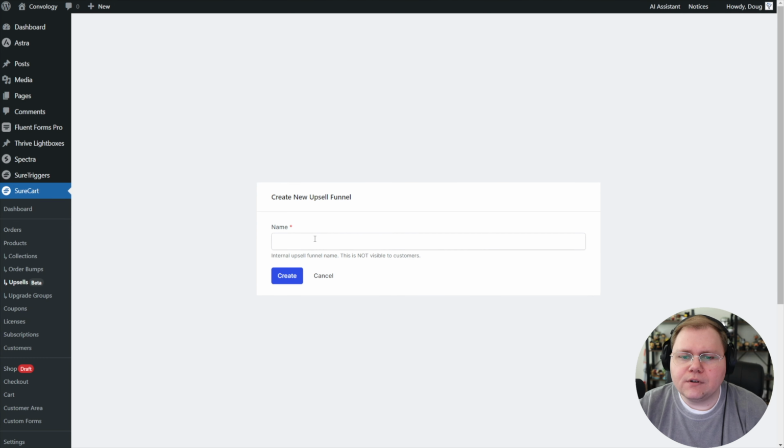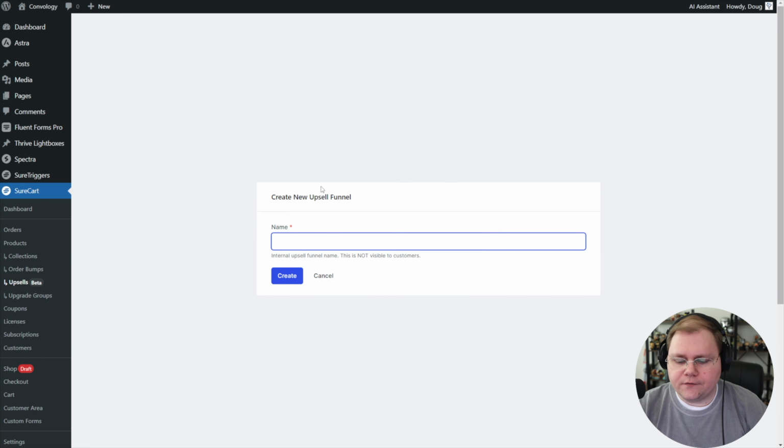So let's go access it, and it's pretty simple from here. We just click add new, and we're going to create an upsell funnel. Emphasis on funnel here, because we're not creating a product. We're creating a mechanism through which to sell another product. That's the first little bit of information here. A product in an upsell is just a normal product in SureCart. You'll see what I mean in just a second.